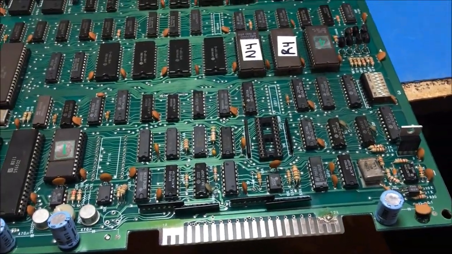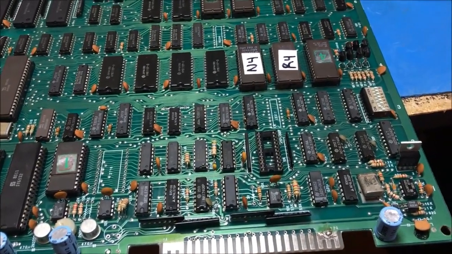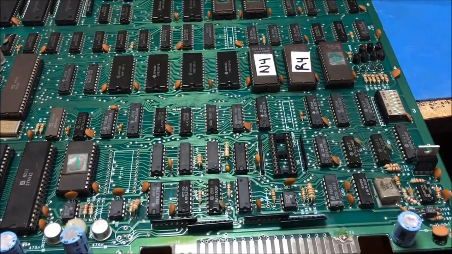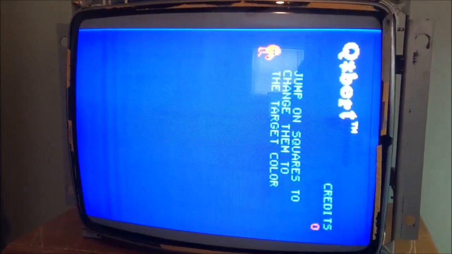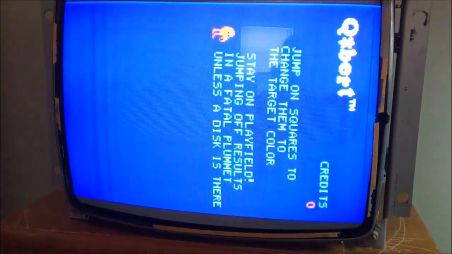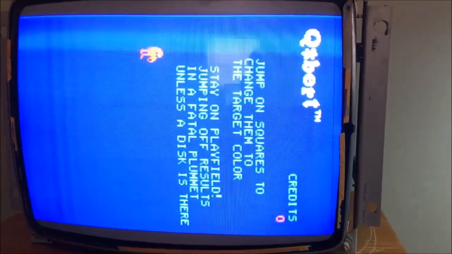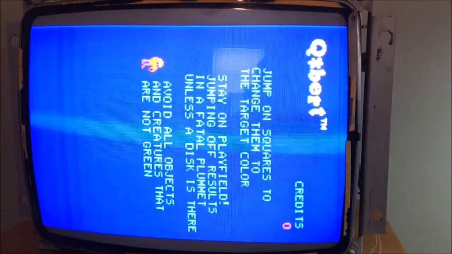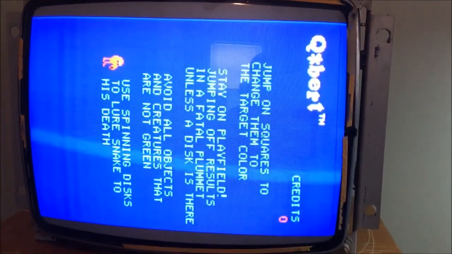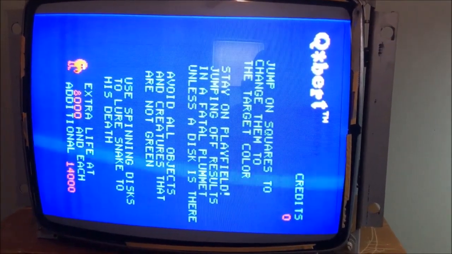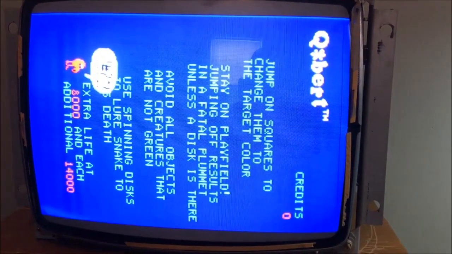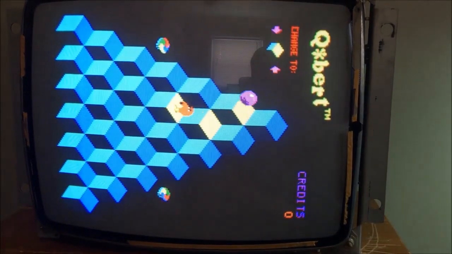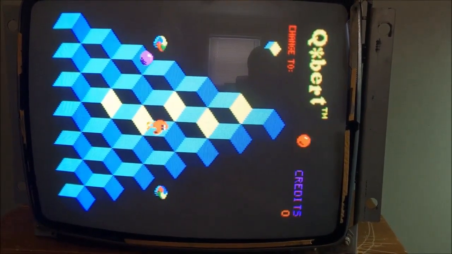All right, let's plug this thing back in. Make sure nothing pops or anything. Okay, we're hooked back up, and you can see it working good so far. I'm going to test the sounds, see what's happening with the sound, but it looks absolutely awesome.